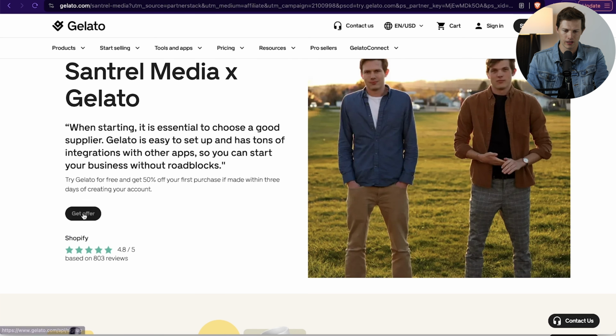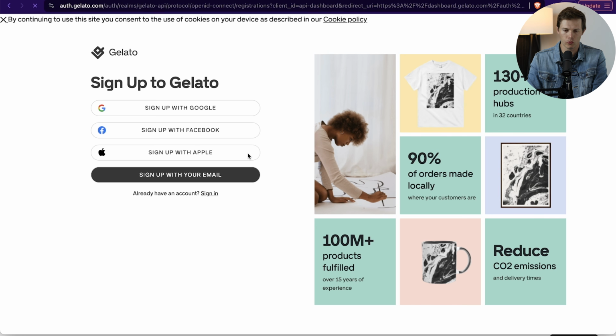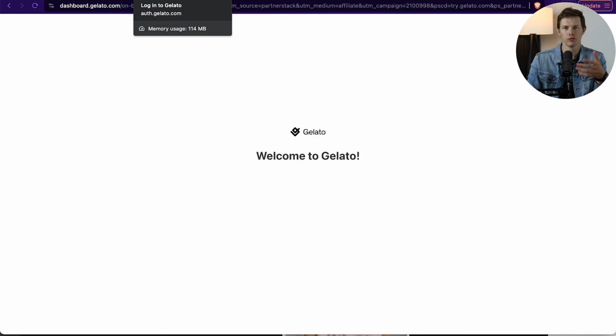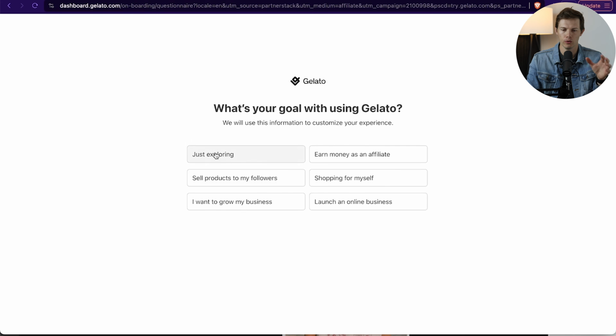So looking at this right now, I can say get offer, and that'll bring us over to Gelato's site where we can just sign up. So I'm going to sign up with email. Then you have to verify your email address. You'll get a link in your inbox, and that'll bring you to this page here. You just click on verify email, and you'll end up here. These answers don't really matter quite as much. It's just going to change your dashboard a little bit. So don't worry if your answers are a little bit different.